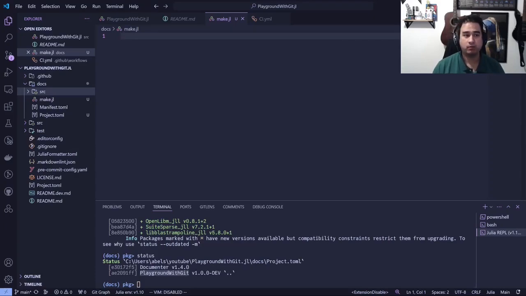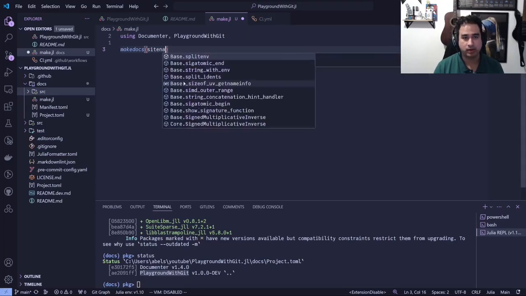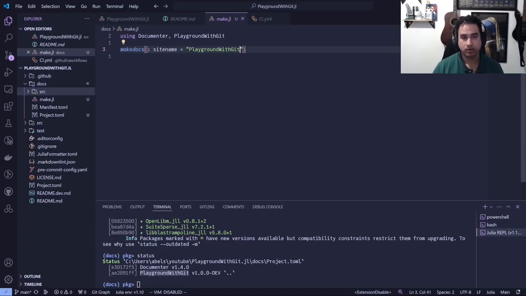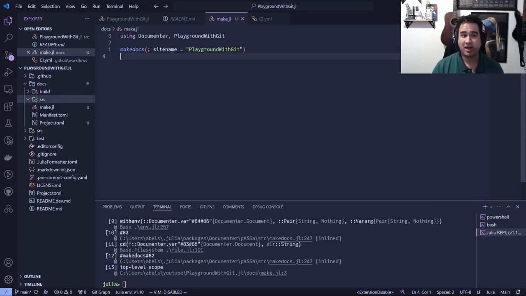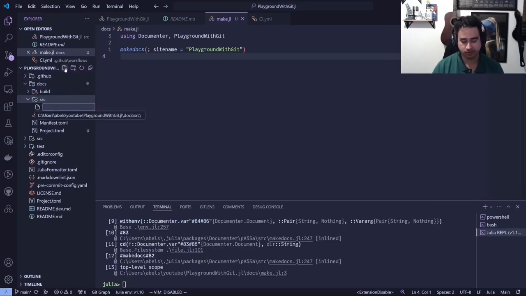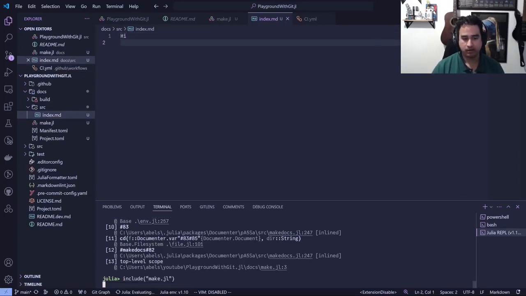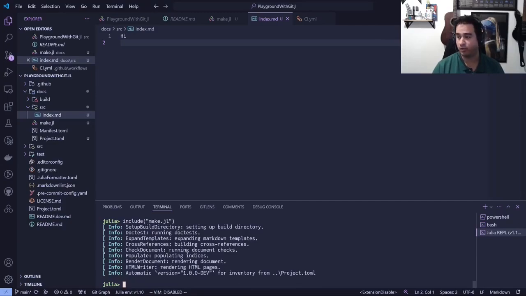Next, you need to do something related to this package. So the most basic thing that we can do is say using Documenter, and we also need the Playground with Git, and we're going to make the docs. I believe you need a site name. Don't worry, I'm copying this from somewhere. I'm not a genius. Make docs, I think this might be enough. You include make. Well, I lied, you actually also need a file inside source, otherwise there is nothing to build. I'll just say hi. Build again. It'll be faster now. First time it will take a while, but it's faster second time.